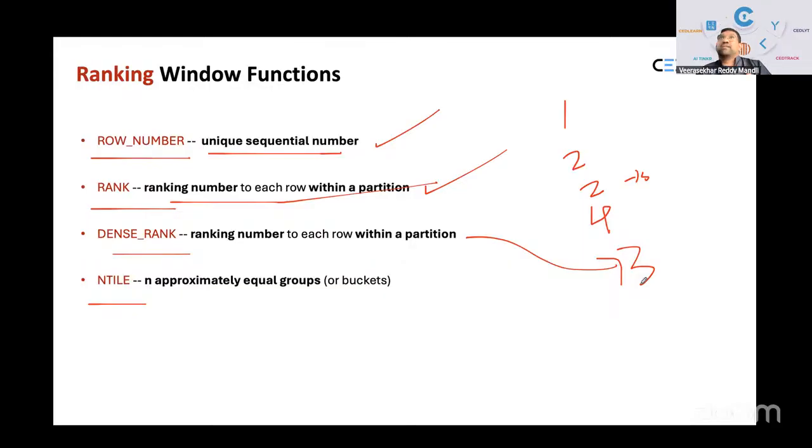Most of the time, let's say top 5, top 10, getting the top customers, top products, in this scenario we prefer to go with the dense rank. Both are doing the same, but the only problem is that in rank the third one is gone. The gap has been skipped. If you are okay with that, you can go with rank.